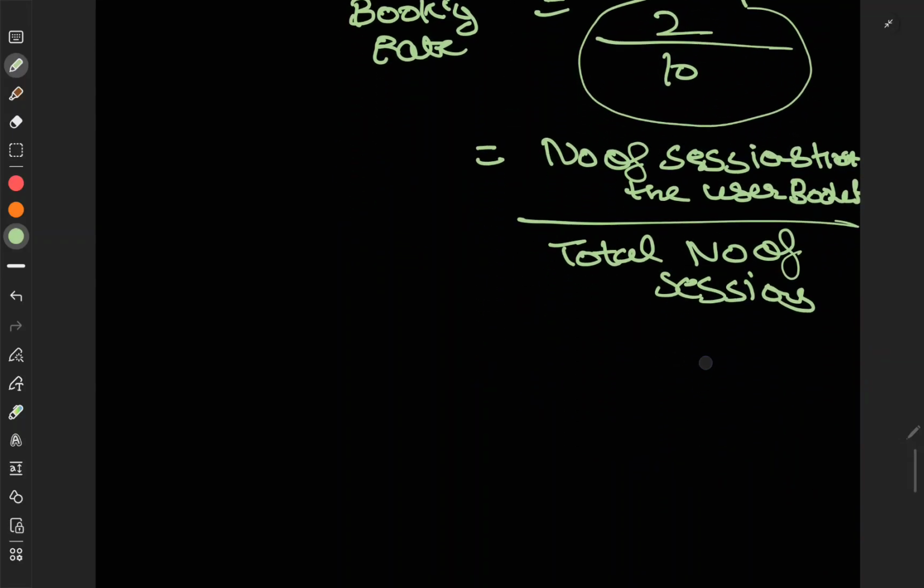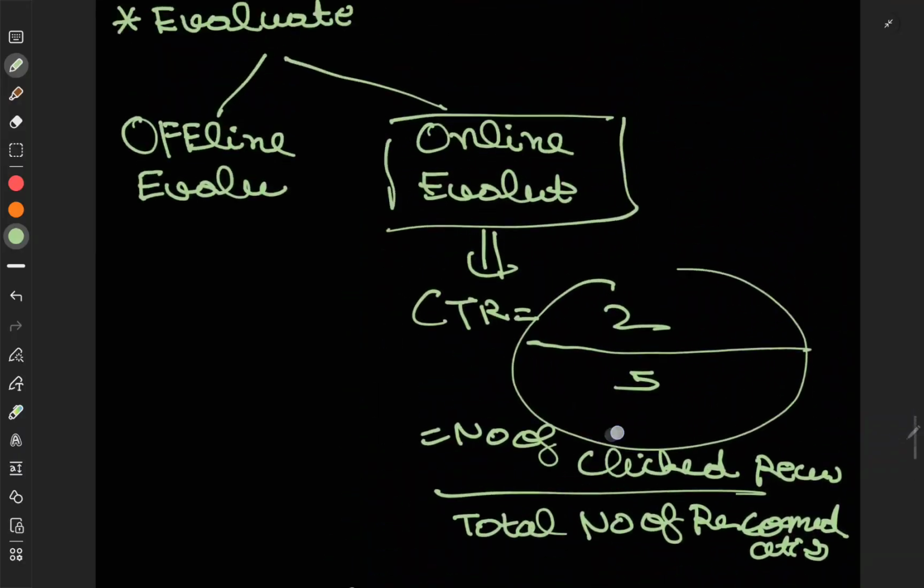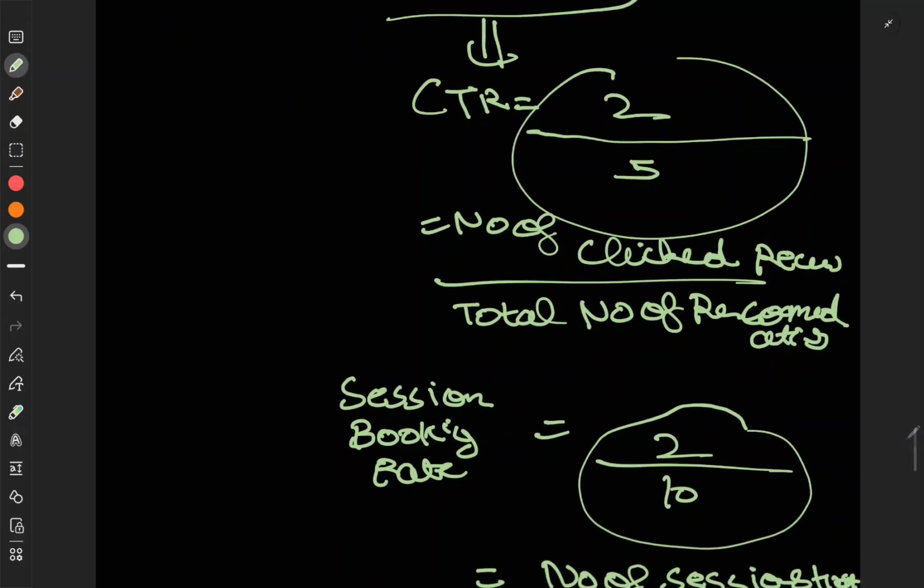And the third and final thing could be revenue. This is something very basic. If the revenue of your platform is going up, it means you are showing good recommendations to the user. Now, offline evaluation.